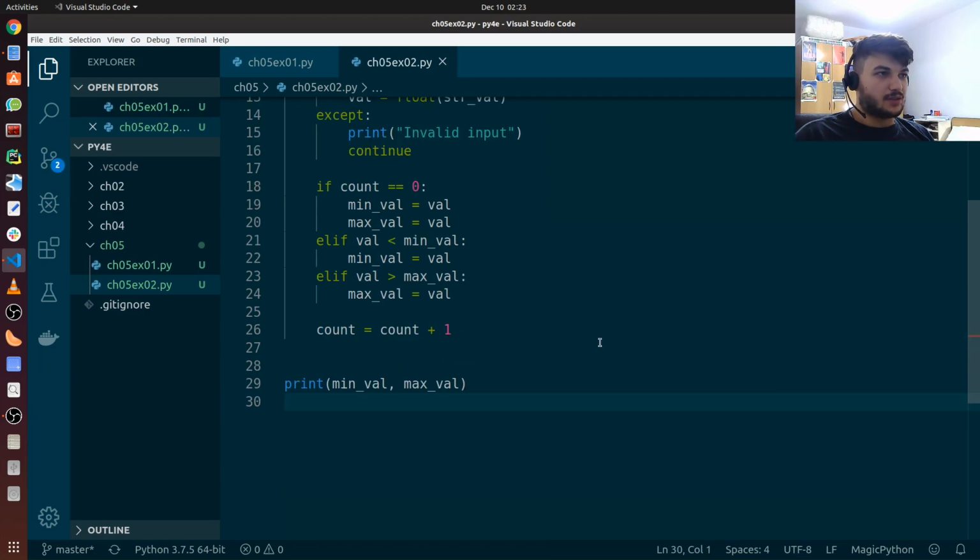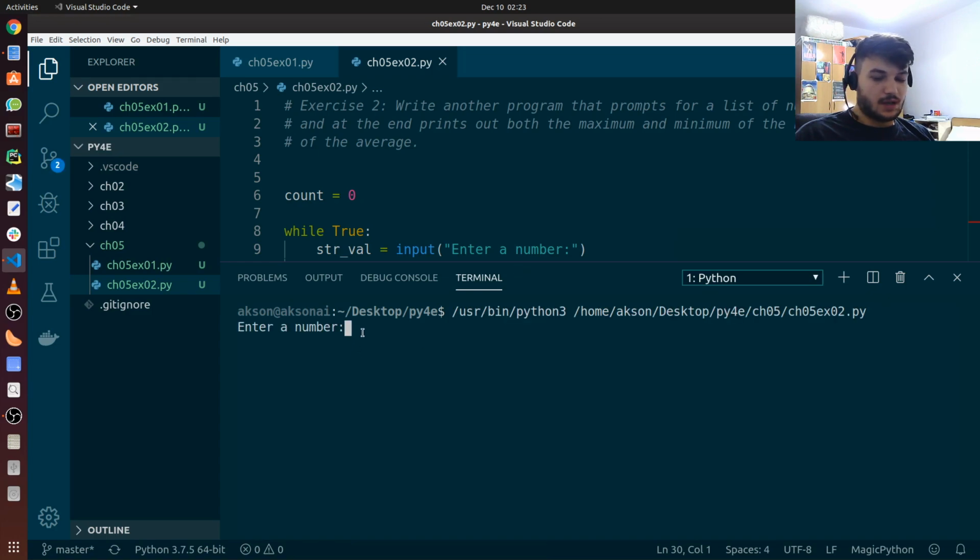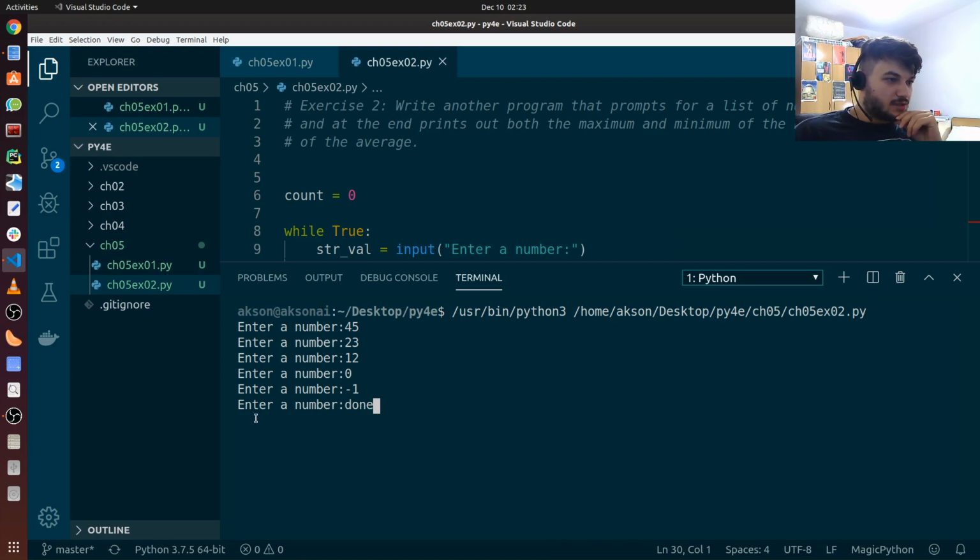Okay, let's try this out. So I give them number 45, 23, 12, 0, -1, and then I want it to be done. So -1 is the minimum and 45 is the maximum. That seems to be working fine.